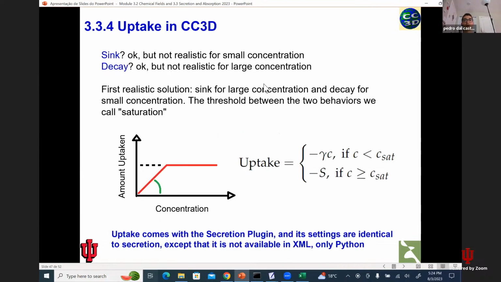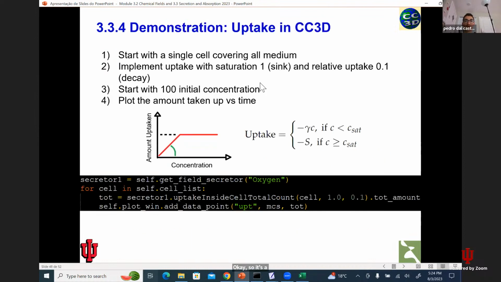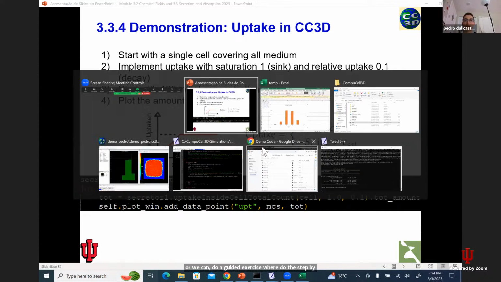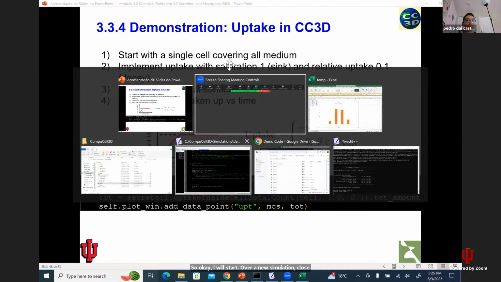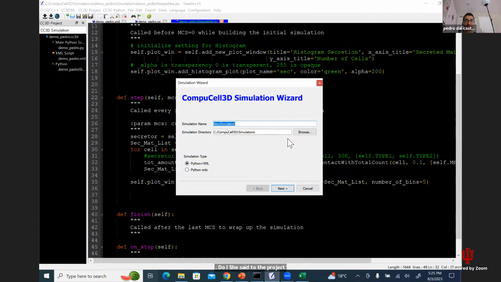Okay, so it's a demonstration, not a guided exercise. So I will demonstrate for you. If we have time left, please go ahead and download the simulation and run it by yourself, or we can do a guided exercise where I do it step by step with you. So, okay, I will start a new simulation, close this to edit. CC3D project, new CC3D project.